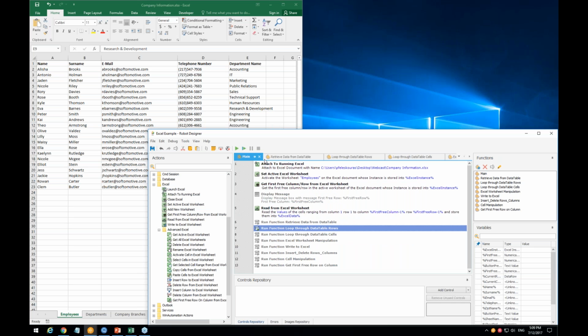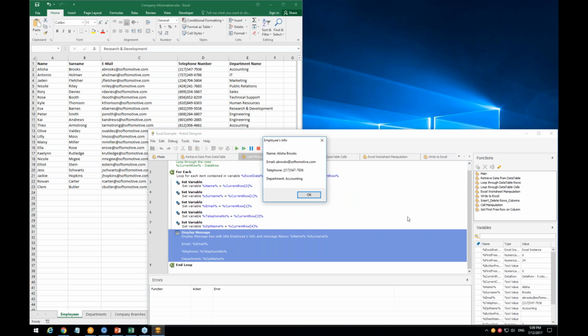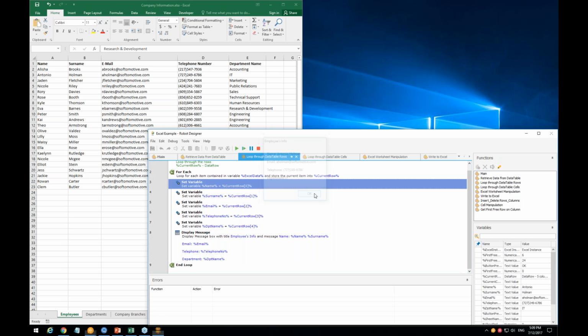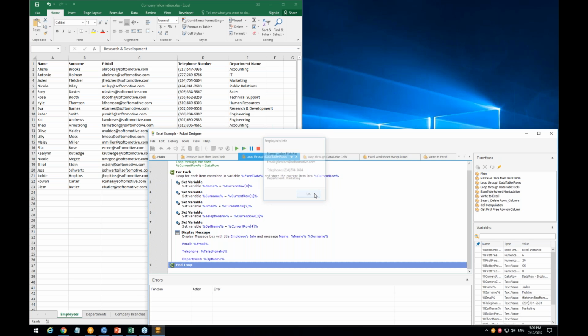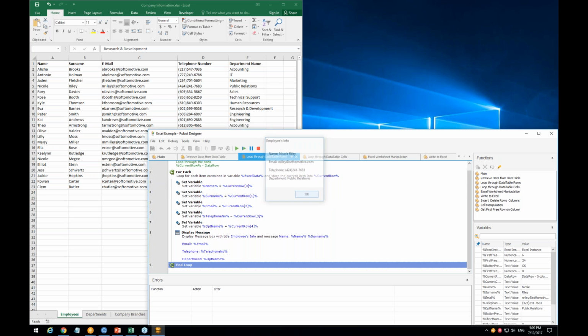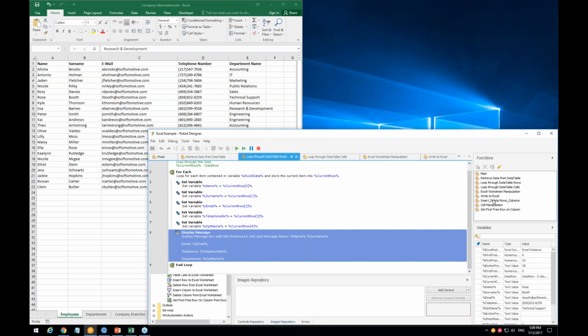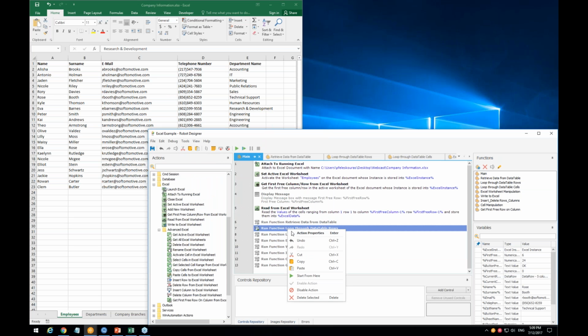So let's run this automation. Here we can see the information about the first row. Then it will go on with the next row when I click OK, and we can see the information of the second row, and so on. It loops through the rows, etc. So let's go on with the next automation.